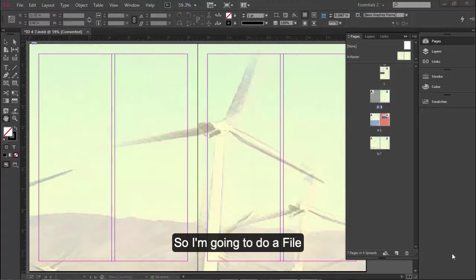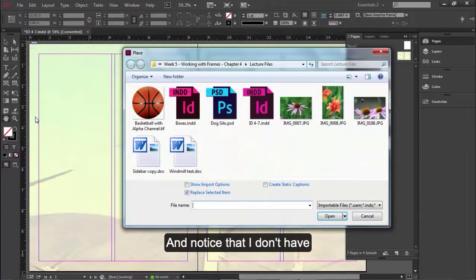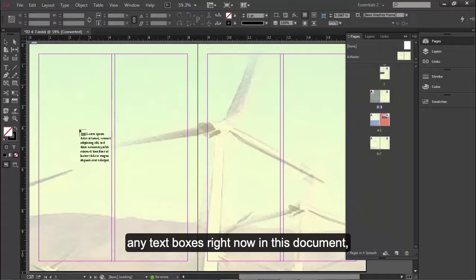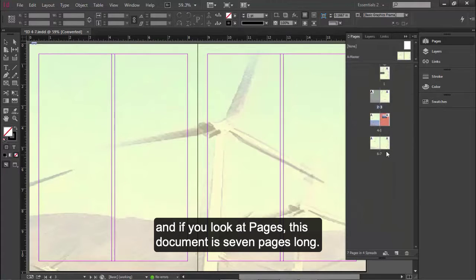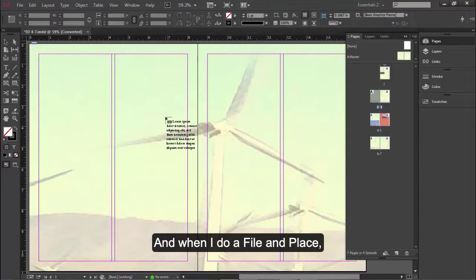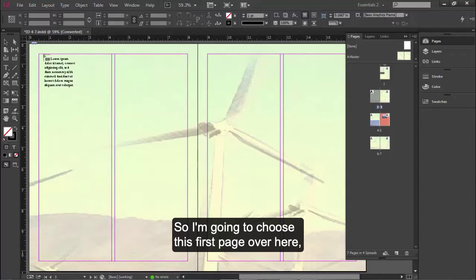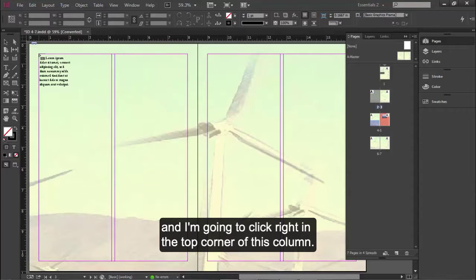So I'm going to do a File and Place. And notice that I don't have any text boxes right now in this document. If you look at pages, this document is 7 pages long. I'm on page 2 of my page 2-3 spread here. When I do a File and Place, I get my loaded text cursor, indicating that I'm ready to place some text. So I'm going to choose this first page over here, and I'm going to click right in the top corner of this column.